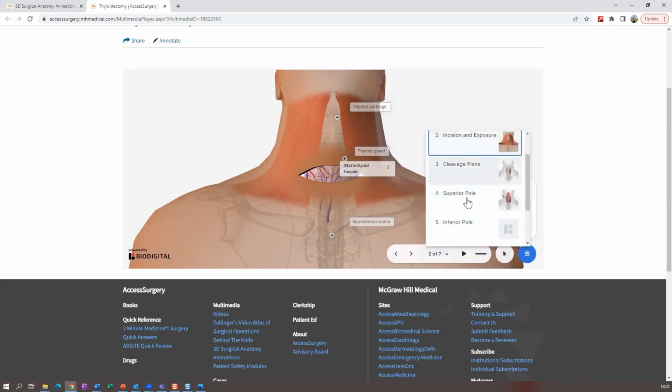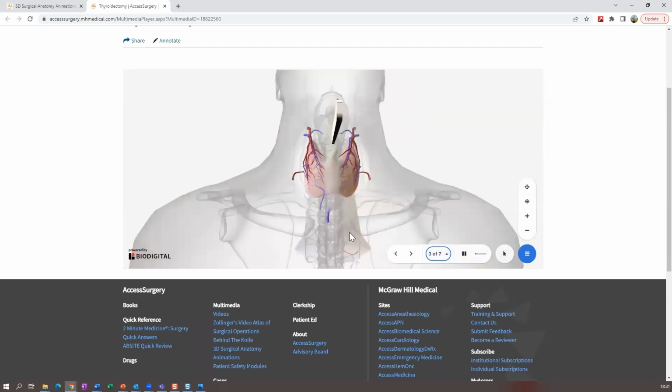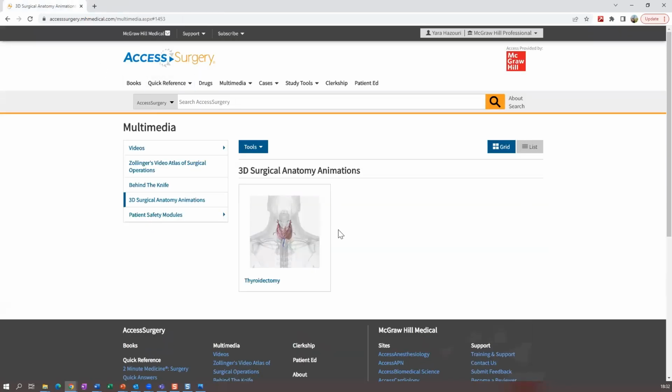So if we move to the next step, so now you can explore that by highlighting that part. You can also fade or hide certain parts to see what's behind, and so on. So wait for new animations under this 3D surgical anatomy animations.